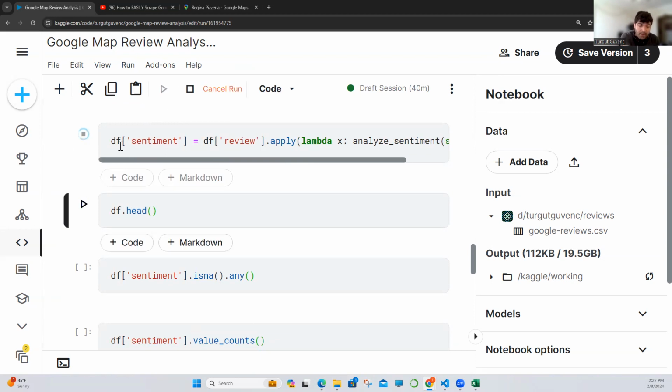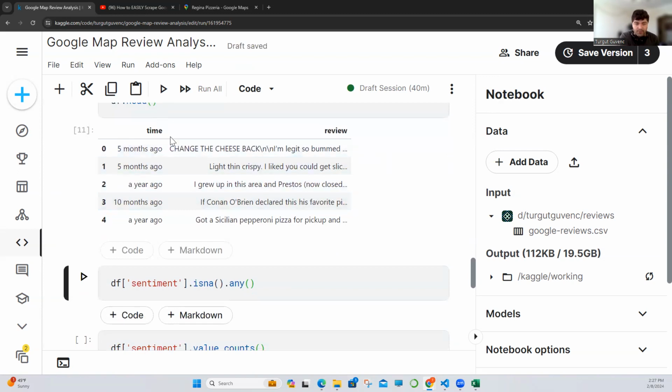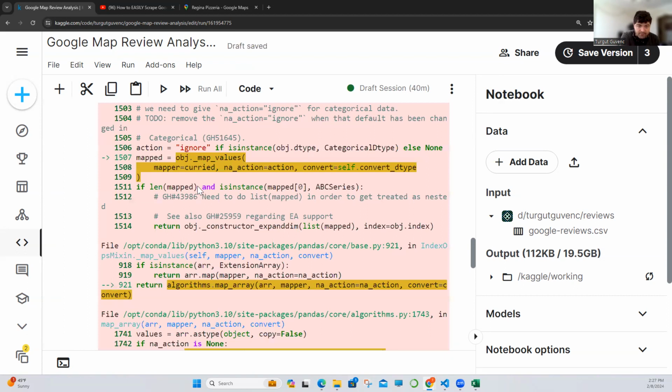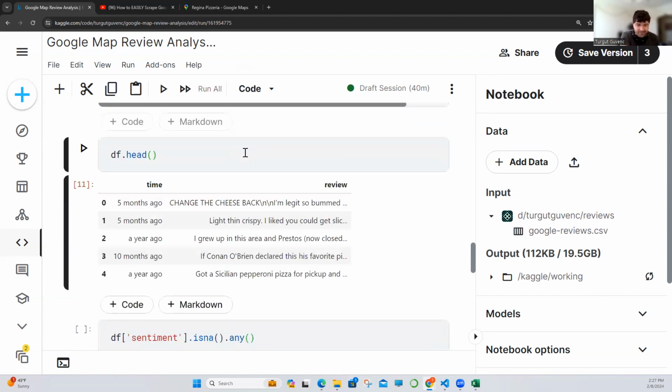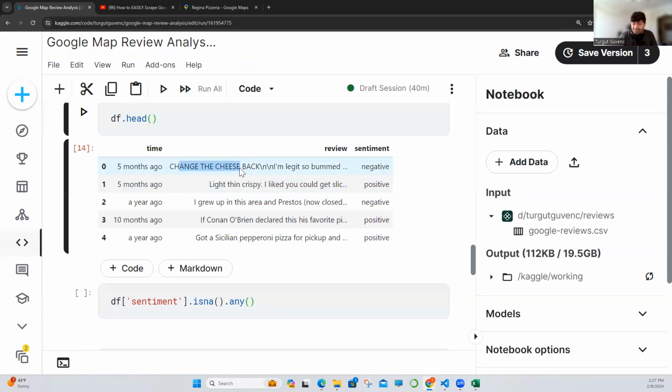Let's run this. And as you can see, df.head shows the time column. We were going to deal with this time because we can't use it as is. Okay, what happened? I didn't run the function here, sorry about that. That's probably why we got this error. Okay, so we got our sentiments. This one is negative, and as we read, this one is positive, and so on.